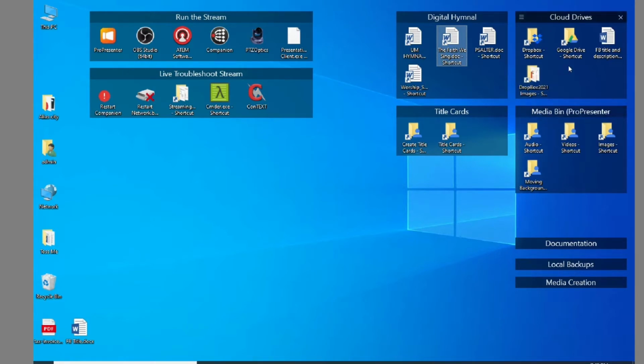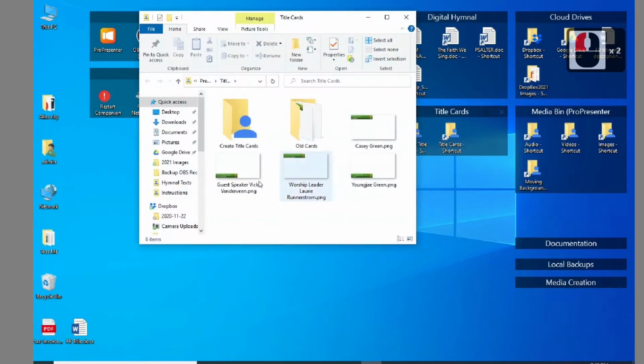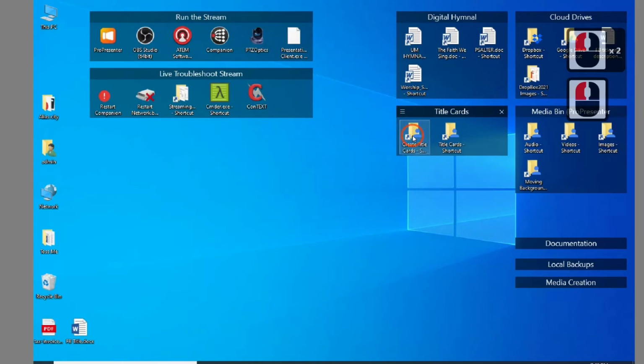an area that says title cards right here. So there's an actual section for title cards, so that we can look at what title cards exist and see if the right ones exist. And in our case, they do, but we're going to make up new title cards. And then you click on create title cards here, but we also have a shortcut here to create title cards.